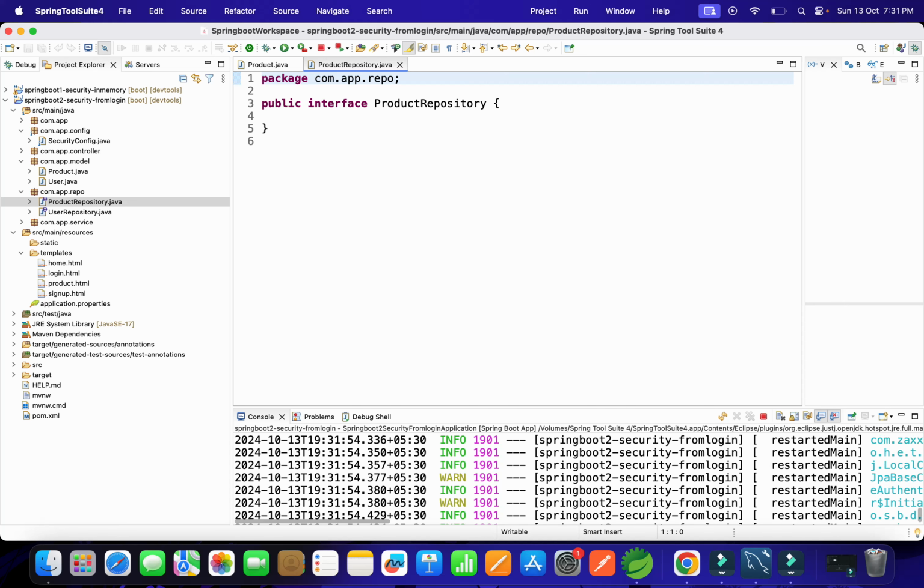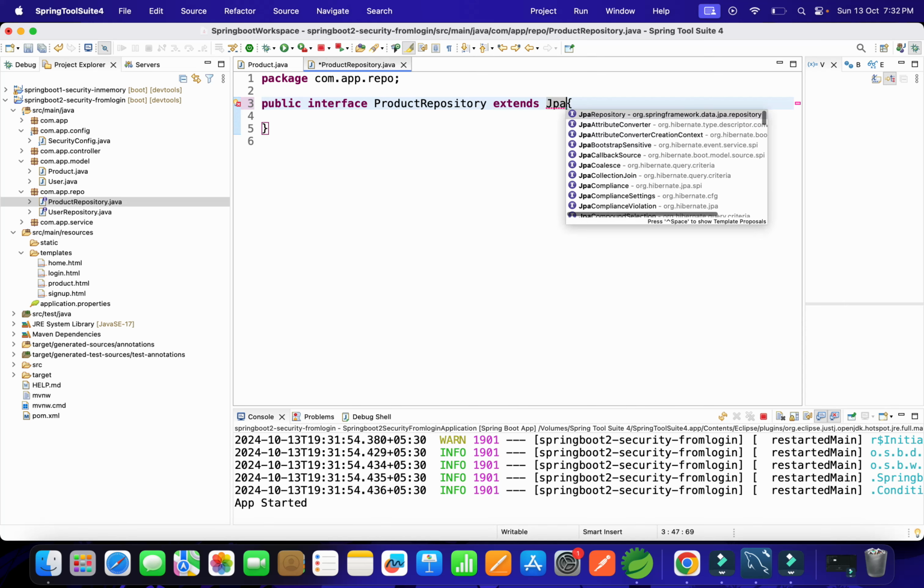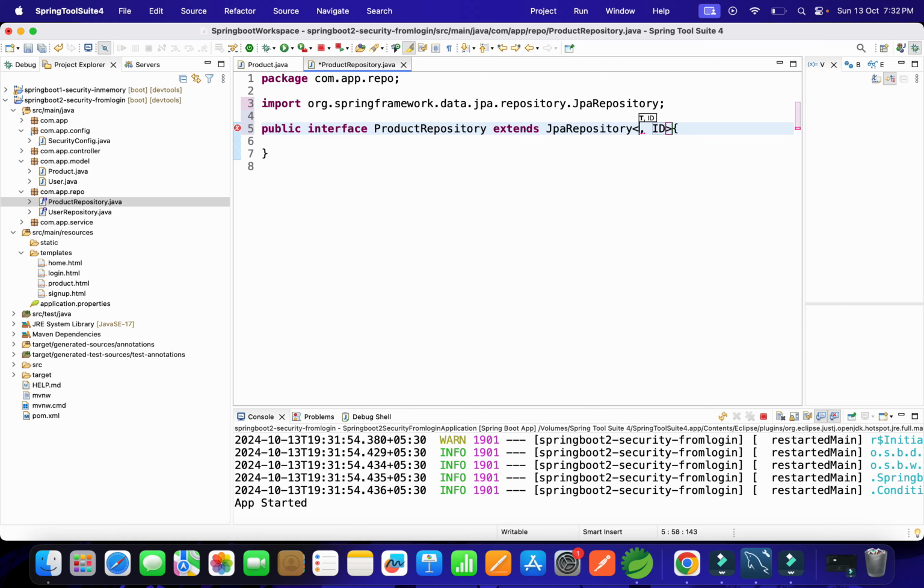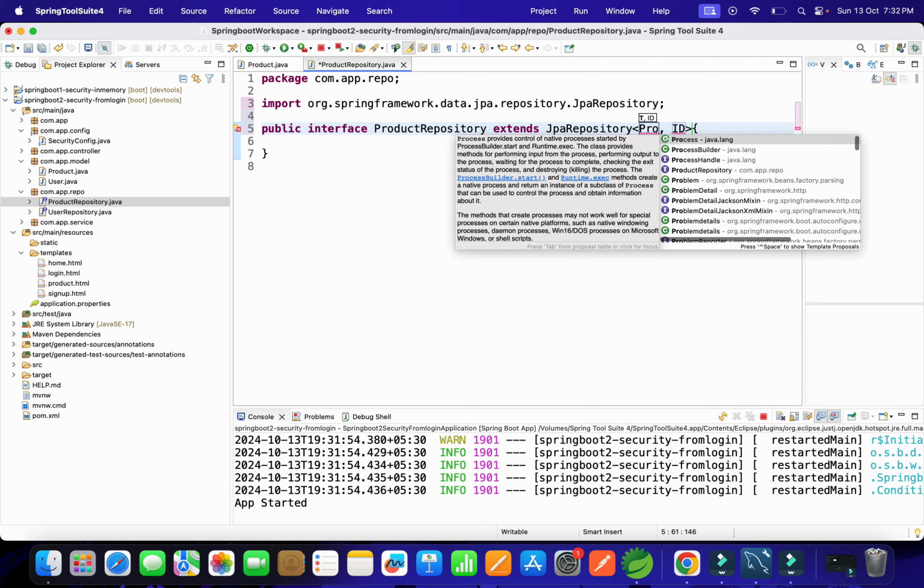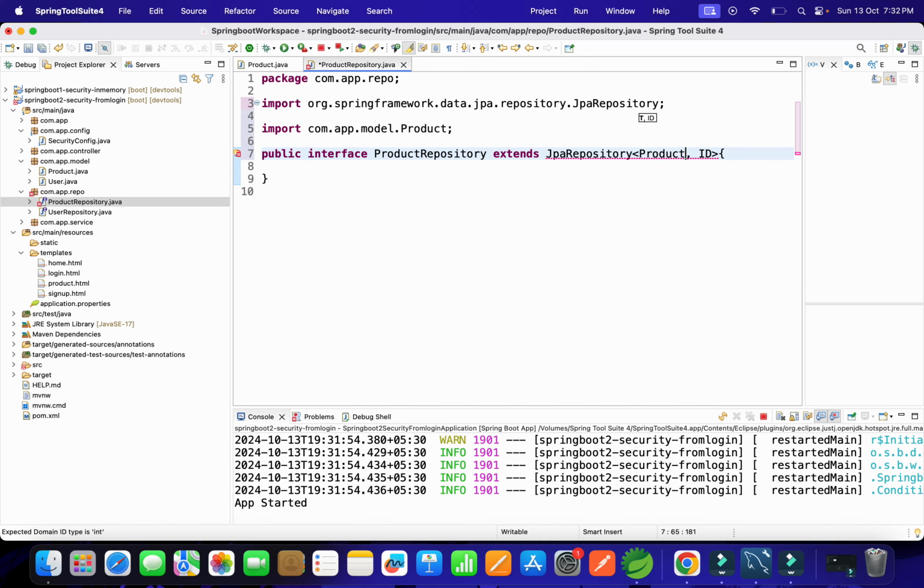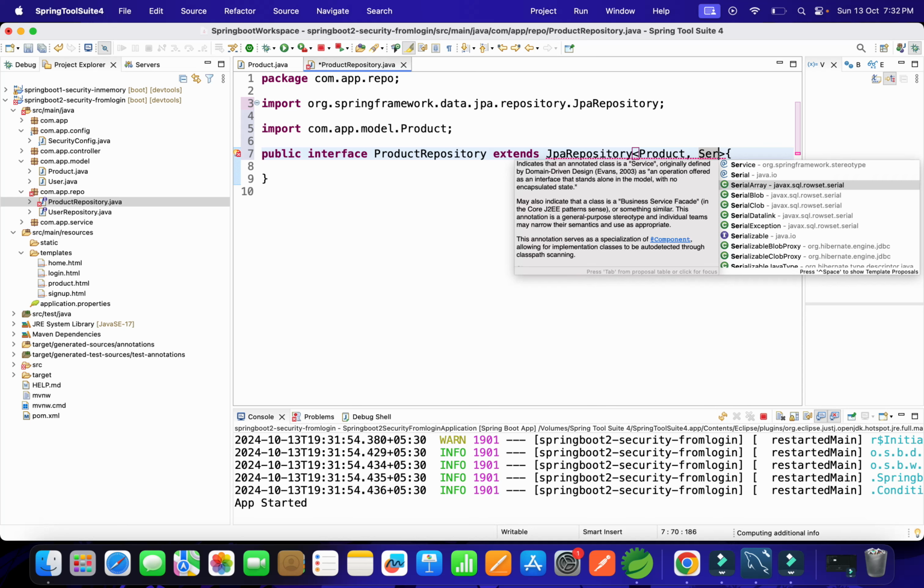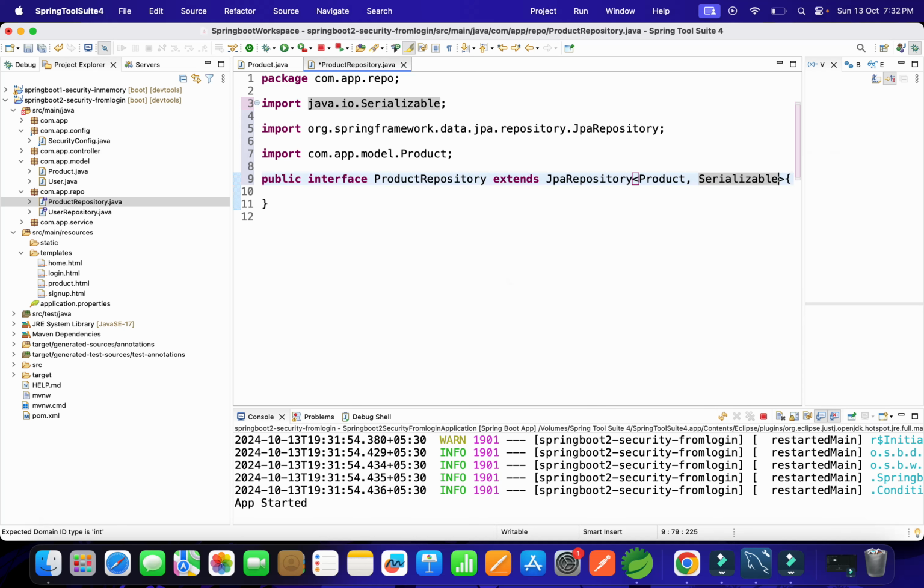And inside the product repository we are going to extend JPA repository so that we can easily store the data into the database, and this repository is going to connect with the product class, which is the product entity. So let's write the product model class here, and it should be Serializable or Integer, anything. If it is Serializable, the parent class of all the integer number classes, it will take care. Okay, fine. So our repository is also created and our model class is also created.